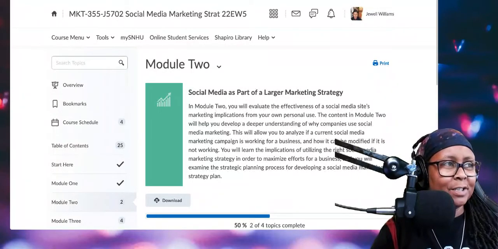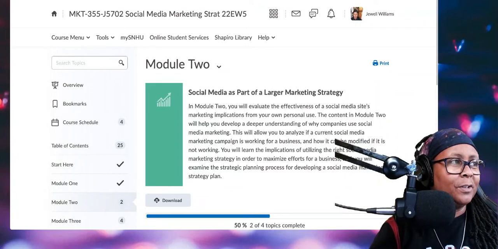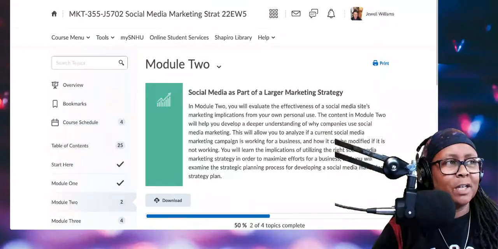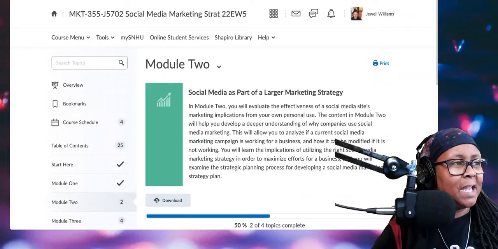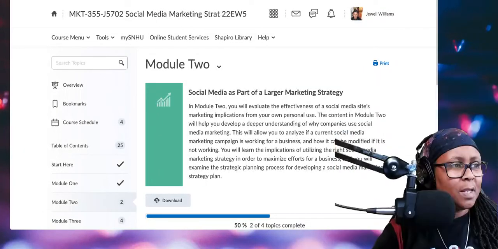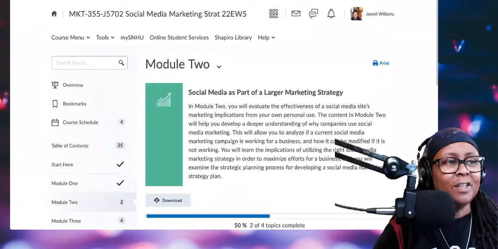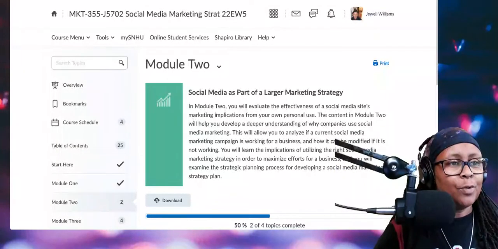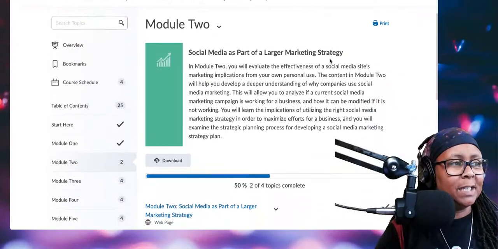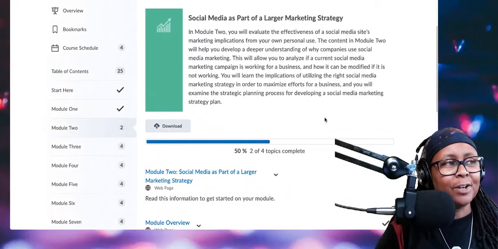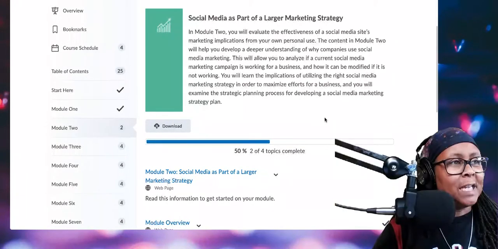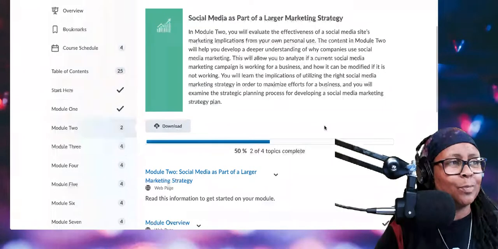Okay, so what we're looking at here, this is Module 2 for Marketing 355, Social Media Marketing Strategies. And for this week, in Module 2, you will evaluate the effectiveness of a social media site's marketing implications. I want to talk about that phrase or that term, marketing implications. So it says, from your own personal use, the content in Module 2 will help you develop a deeper understanding of why companies use social media marketing.